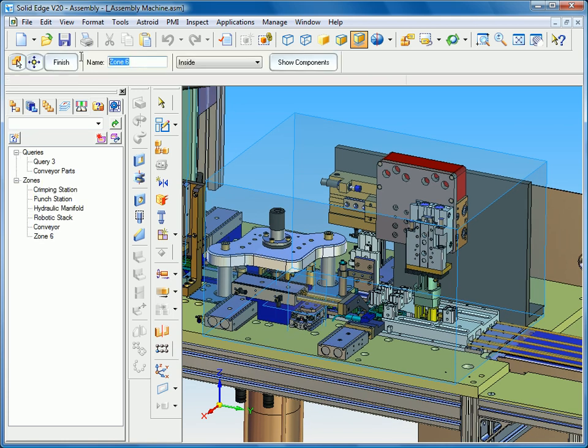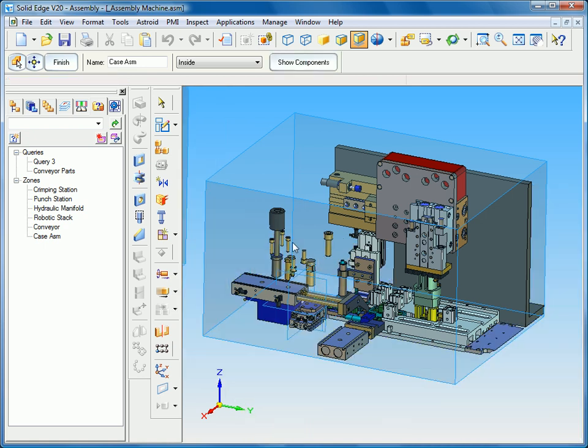In this case, it's going to be the case assembly zone, and we're going to select components inside the zone box. Notice also that it's no respecter of subassemblies, that any parts, even from a subassembly, that fall within our zone are going to be applied to the zone when you select the Show Components.